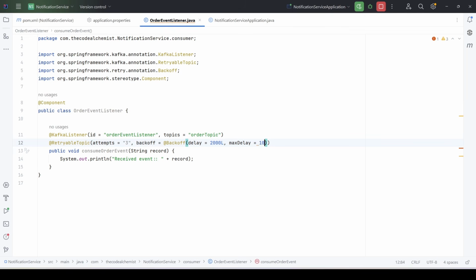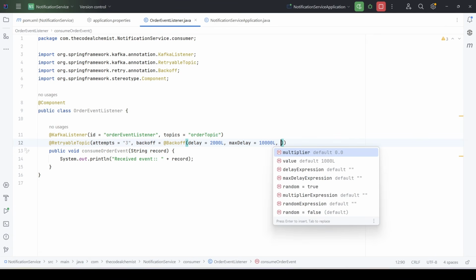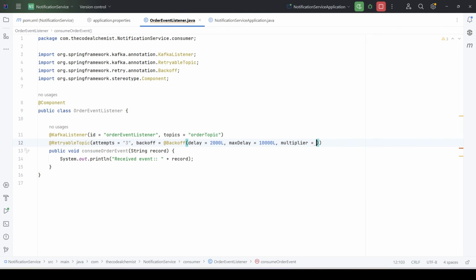In this case, let's say we can say 10,000 L. That means 10 seconds. And the third parameter we can pass is the multiplier. Multiplier is used to define the timing of the next attempt. So if the delay is 2 seconds, the next attempt will be after 4 seconds, which is the delay of 2 seconds multiplied by 2.